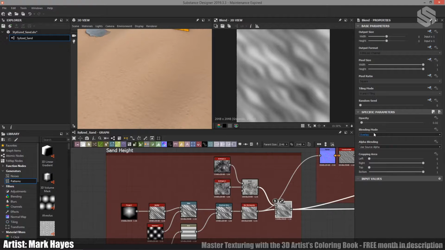Now I've used overlay, so it darkens the darks and brightens the brights, but I've set it to an incredibly low value of 0.02. That might seem a bit crazy, like it'd have almost no effect, but if we bring this down to zero, you can see how much of an effect it actually has. Let's bring that back. I just find that that is about as much as I want for my stylized material.